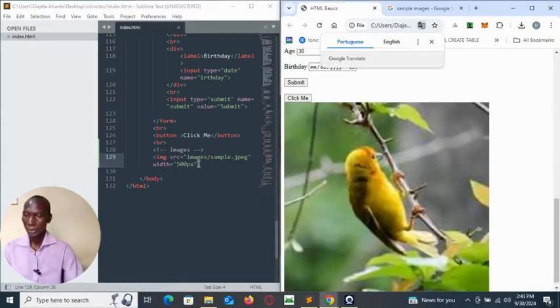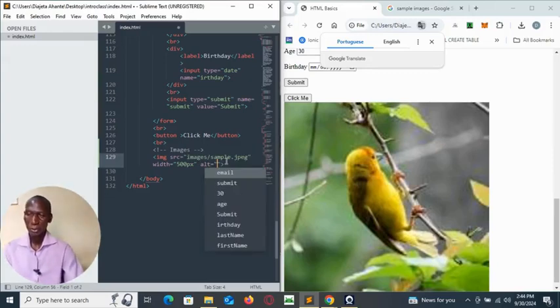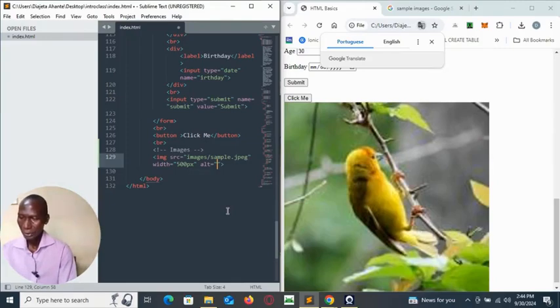Now, one other thing I'll introduce you to is the alt attribute. The alt attribute is there to display a text just in case the image cannot be found. The text is to show you what the image is about. So in my alt attribute, I'll just say a bird.